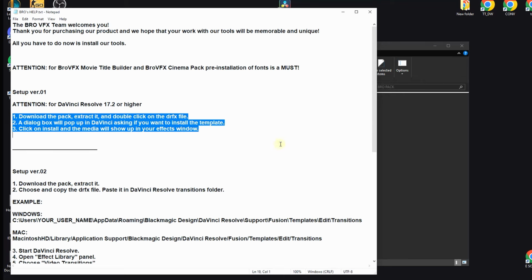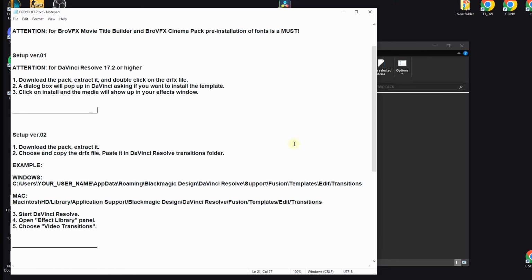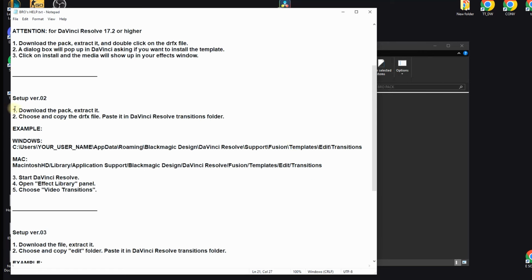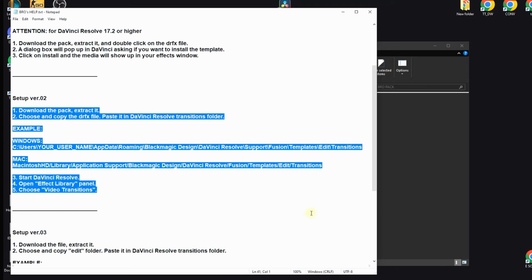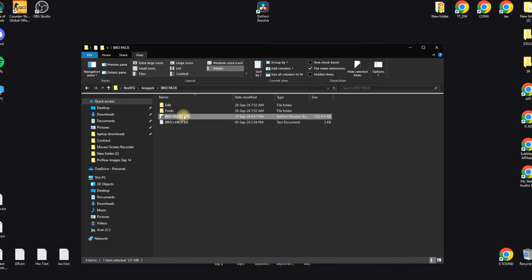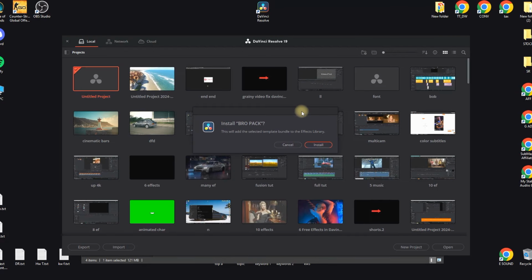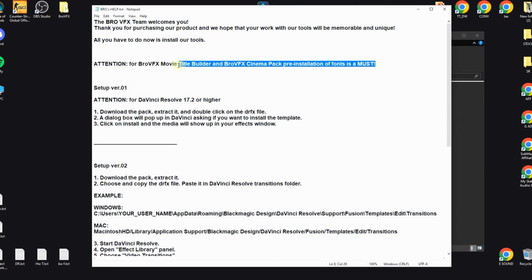It is pretty straightforward, you just have to double click the DRFX file and click on install. It's not much different for Mac, so in this case I will show you how it is on Windows. Just double click on the file as I said and then click on install here. And this will take you no more than a few seconds.